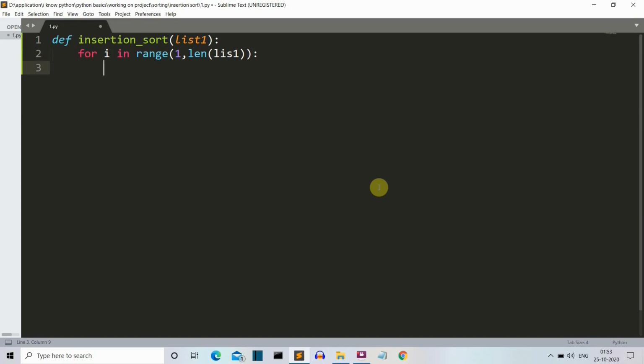Then let's create a current element variable which will store the element that is present in our list, the current element which we want to compare.